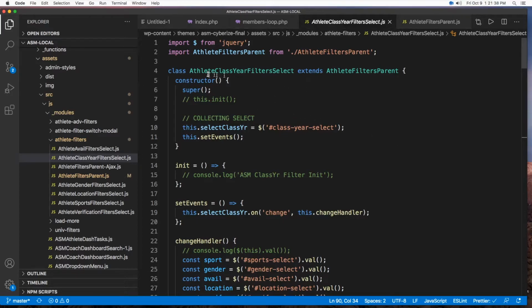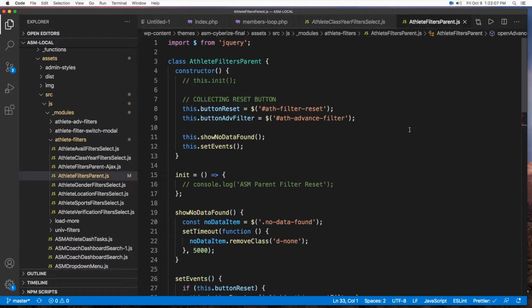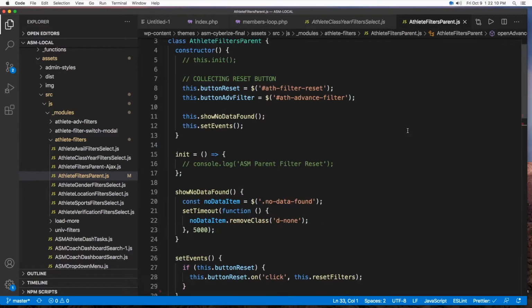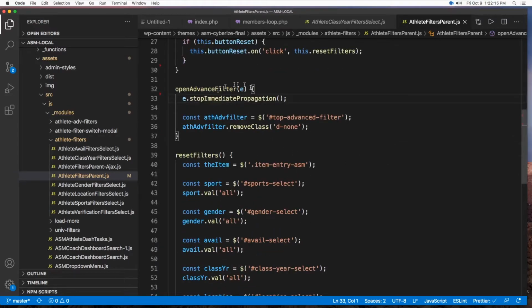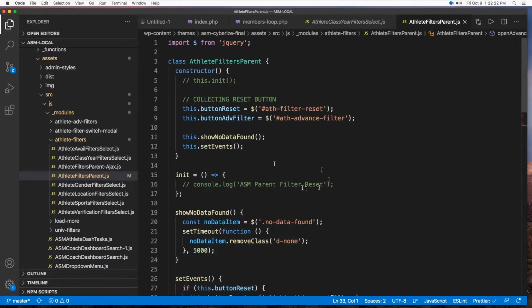So at the very beginning, we see we are extending a parent class. Here's some ES6 object orientation going on, some inheritance. This is the class dedicated for every single select item. As you can see, the gender, location, sports, they're all extending this class. There's not much really going on here. Basically, a whole bunch of common functions I'm declaring here, like reset filter, opening up the advanced filter button, etc.